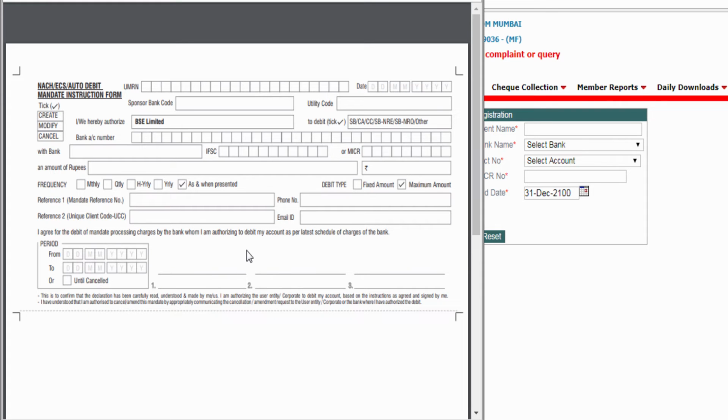Also, if it is a joint holding or an anyone-or-survivor bank account, mention both the signatures and the names of the account holders. You have two options of sending this mandate form after filling it.